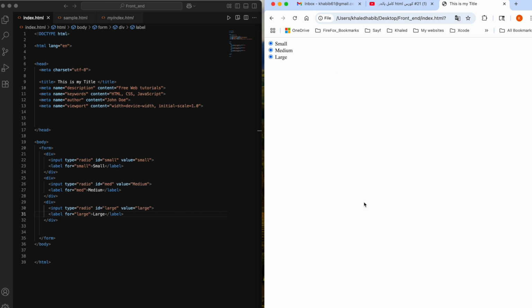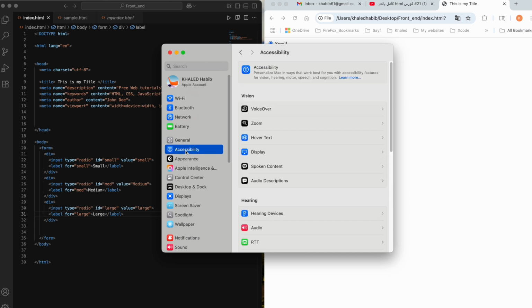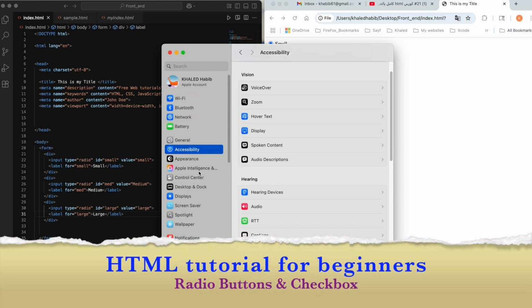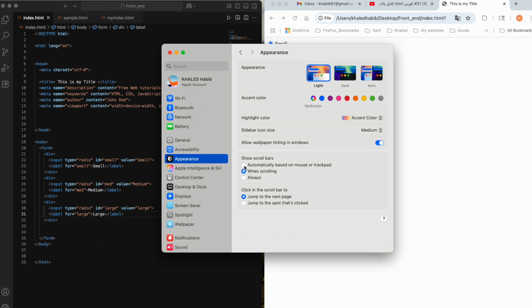So let me show you a real life example. If I go to my Mac machine and go to my settings, general settings, accessibility, I think appearance. Yeah, see here we have some radio buttons. When I click on one, when you activate one button, it deactivates the other. So that's how it works with radio buttons. It's different when you work with checkboxes. With checkboxes you can check more than one, but with radio buttons it's only one.